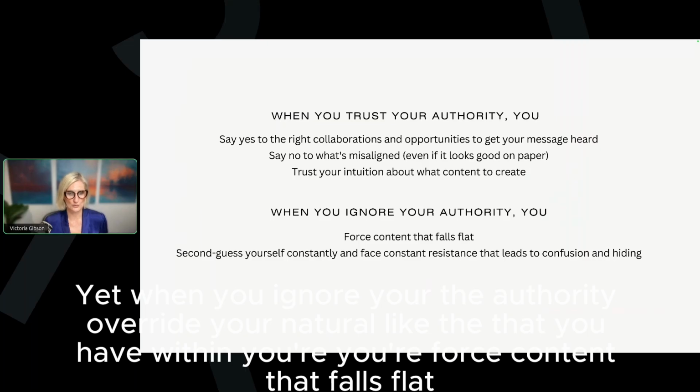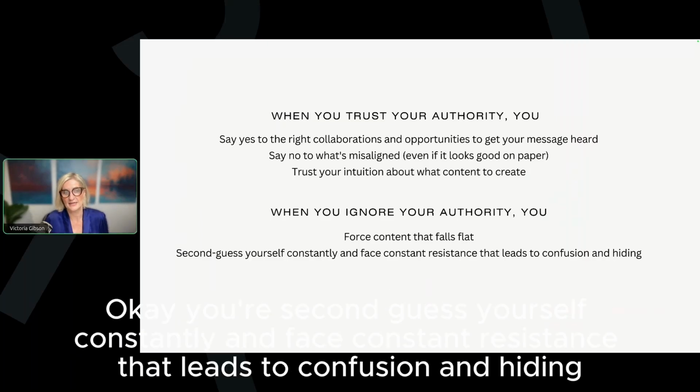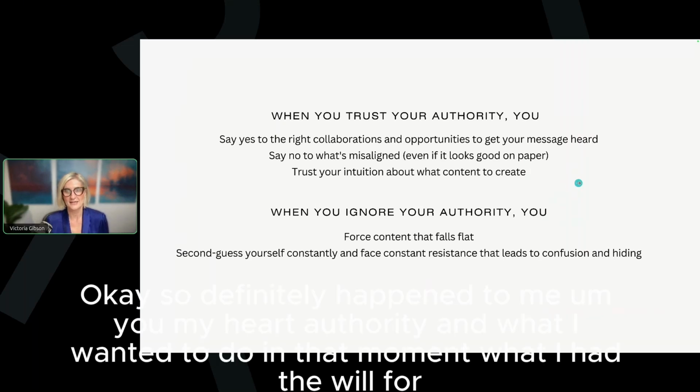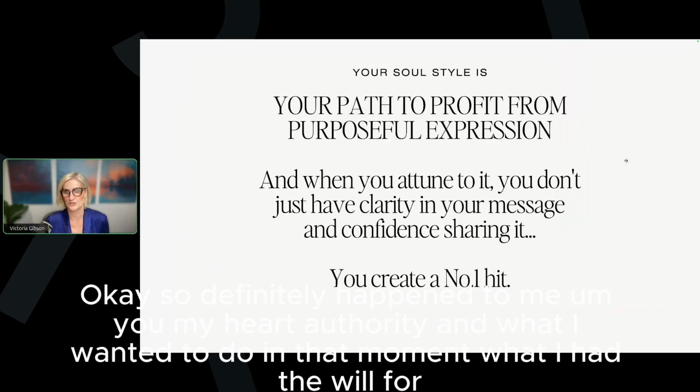Yet when you ignore your authority or override your natural pull that you have within, you'll force content that falls flat. Okay, you can second guess yourself constantly and face constant resistance that leads to confusion and hiding. Okay, so that definitely happened to me. My heart authority and what I wanted to do in that moment, what I had the will for.